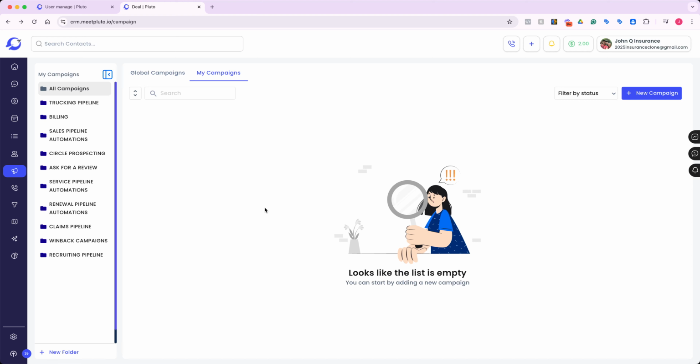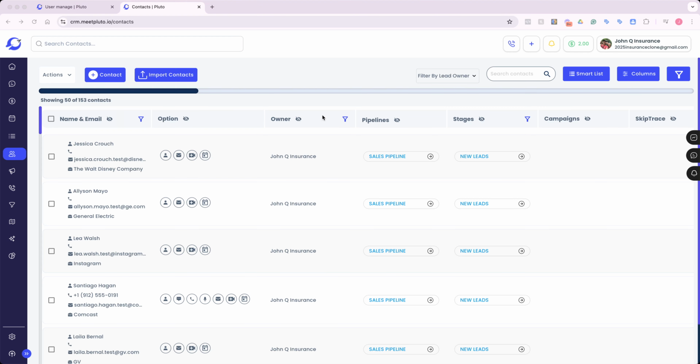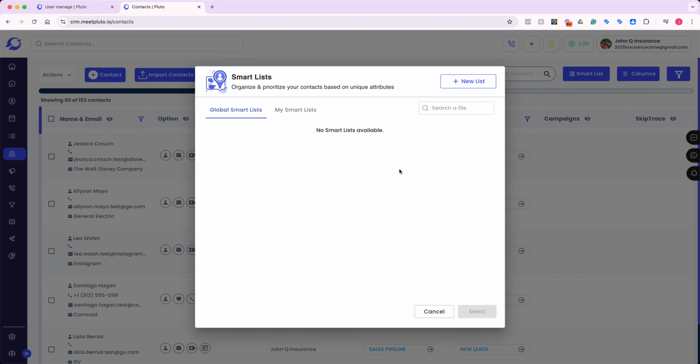Let's move on now to Smart Lists. Here we are in the contact screen, and there's an option called Smart Lists. Go ahead and click that. Now, Smart Lists are really just a way to organize and prioritize your contacts based off specific attributes. It's a very useful feature, so I'd highly recommend using it.